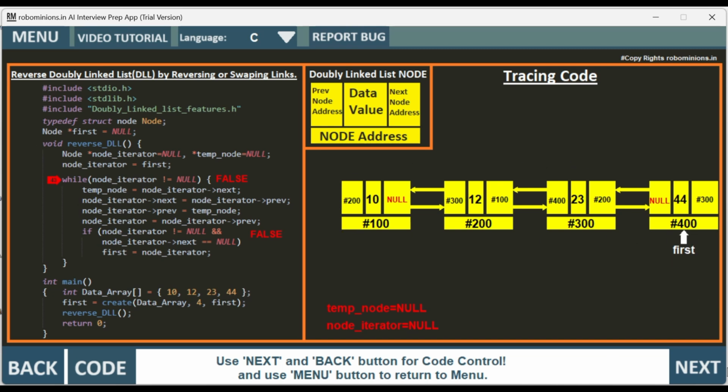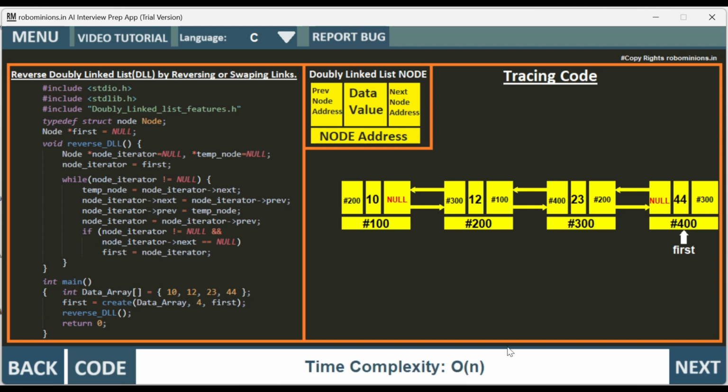Then it comes out of the while loop, comes out of the reverse_DLL function, then returns from the main function. The time complexity of this algorithm is order of n.